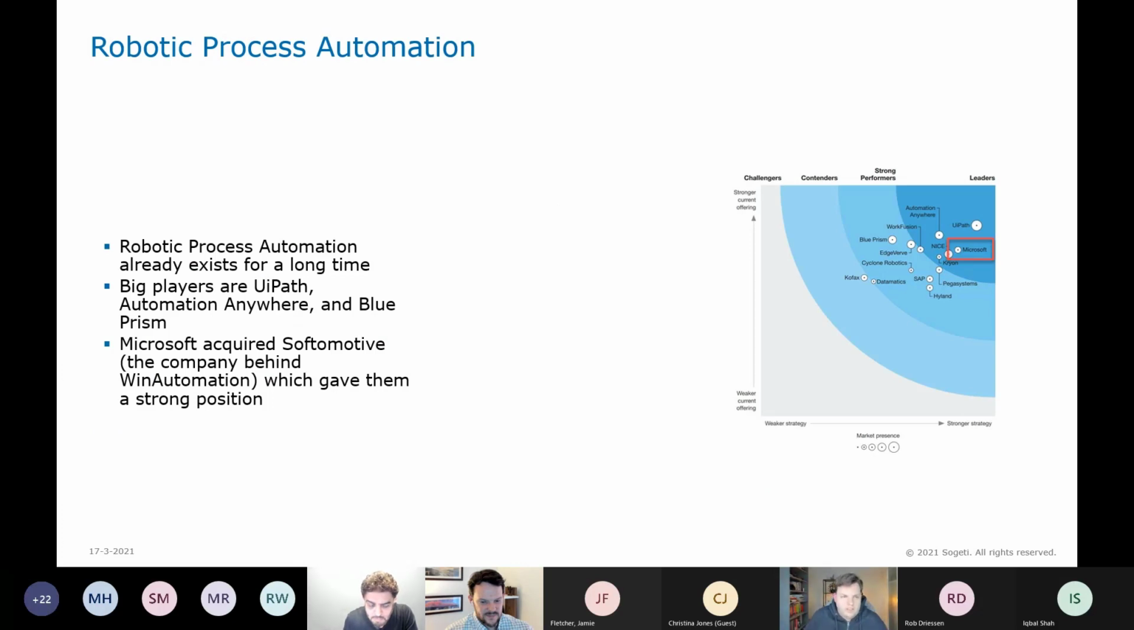So let's talk a little bit about robotic process automation. It has already existed for a very, very long time. There are some big players in here. This is actually one of the Forrester Wave pictures that you see on the right side. This came out, I believe, two days ago, so it was just in time for this presentation. I believe Forrester really worked hard on getting it out before this user group.